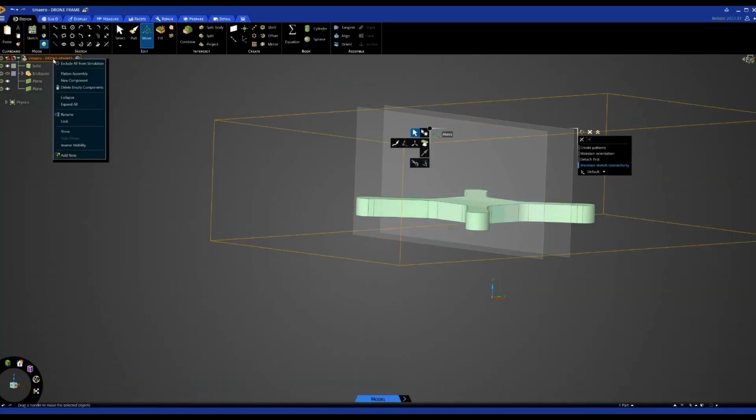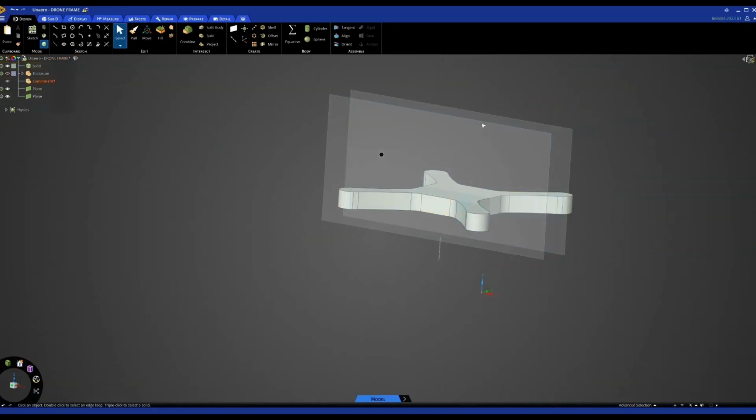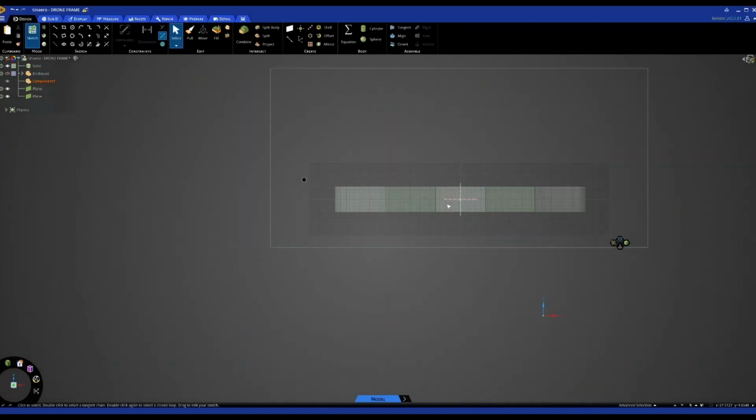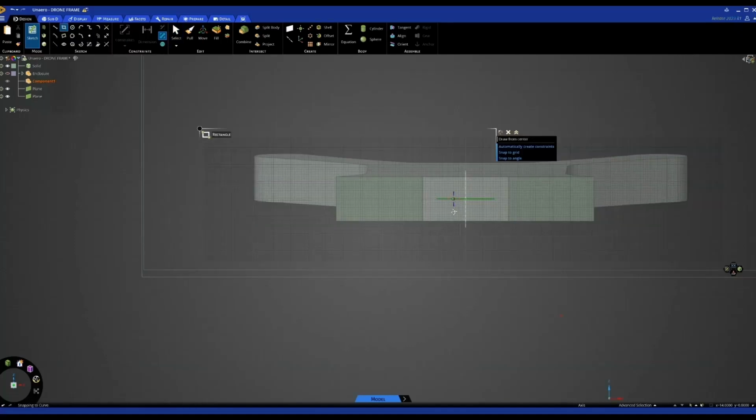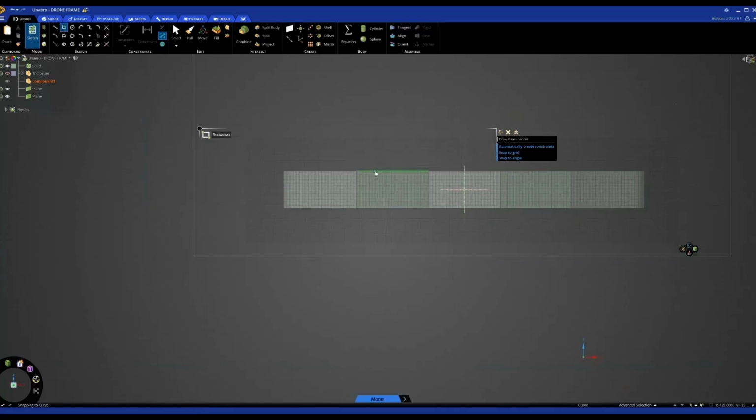So I'm going to right click here and say new component, just so I'm working on a new component. This will be my more aerodynamic shape. I'm going to go into a sketch mode and just draw a shape. I'm just going to draw a rectangle, and let's start with maybe something that looks like this.